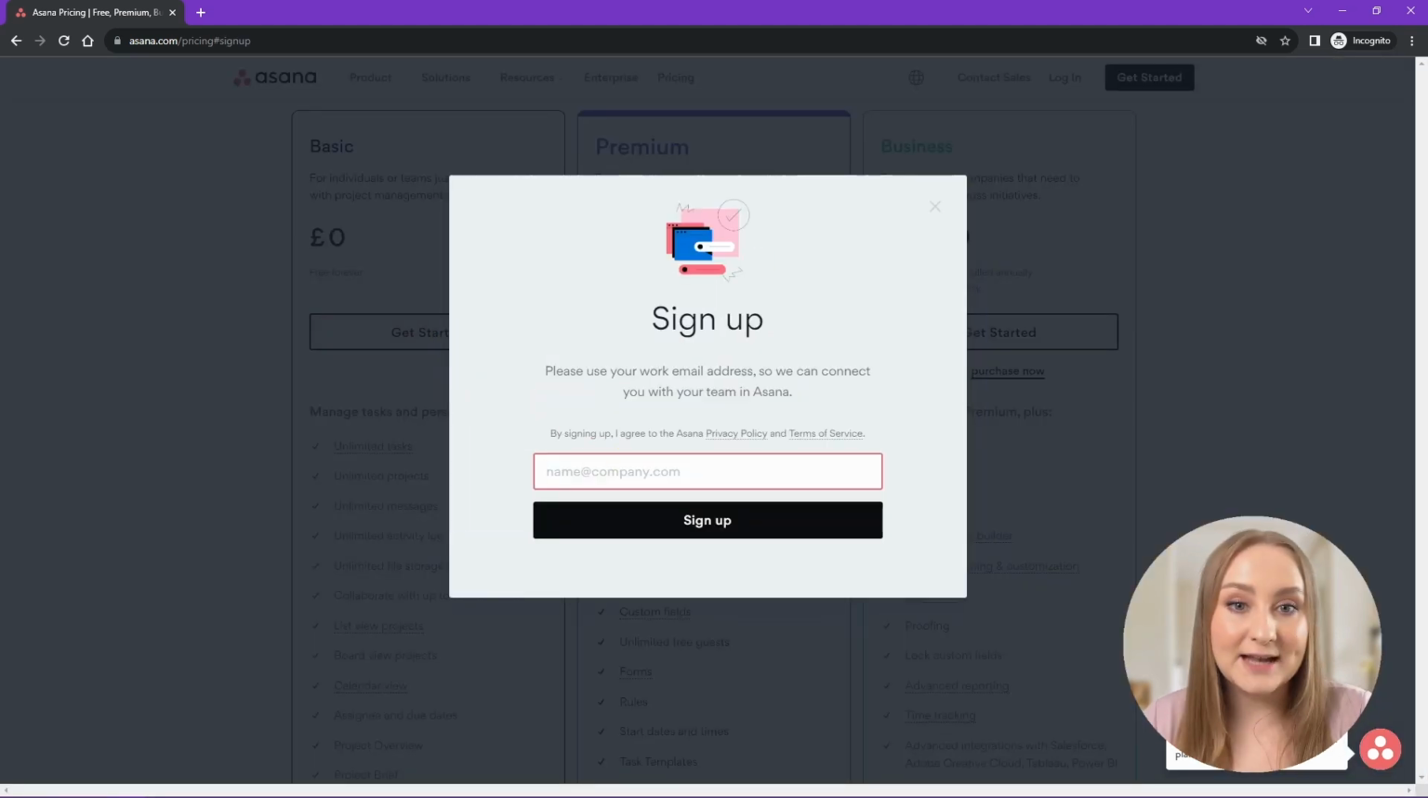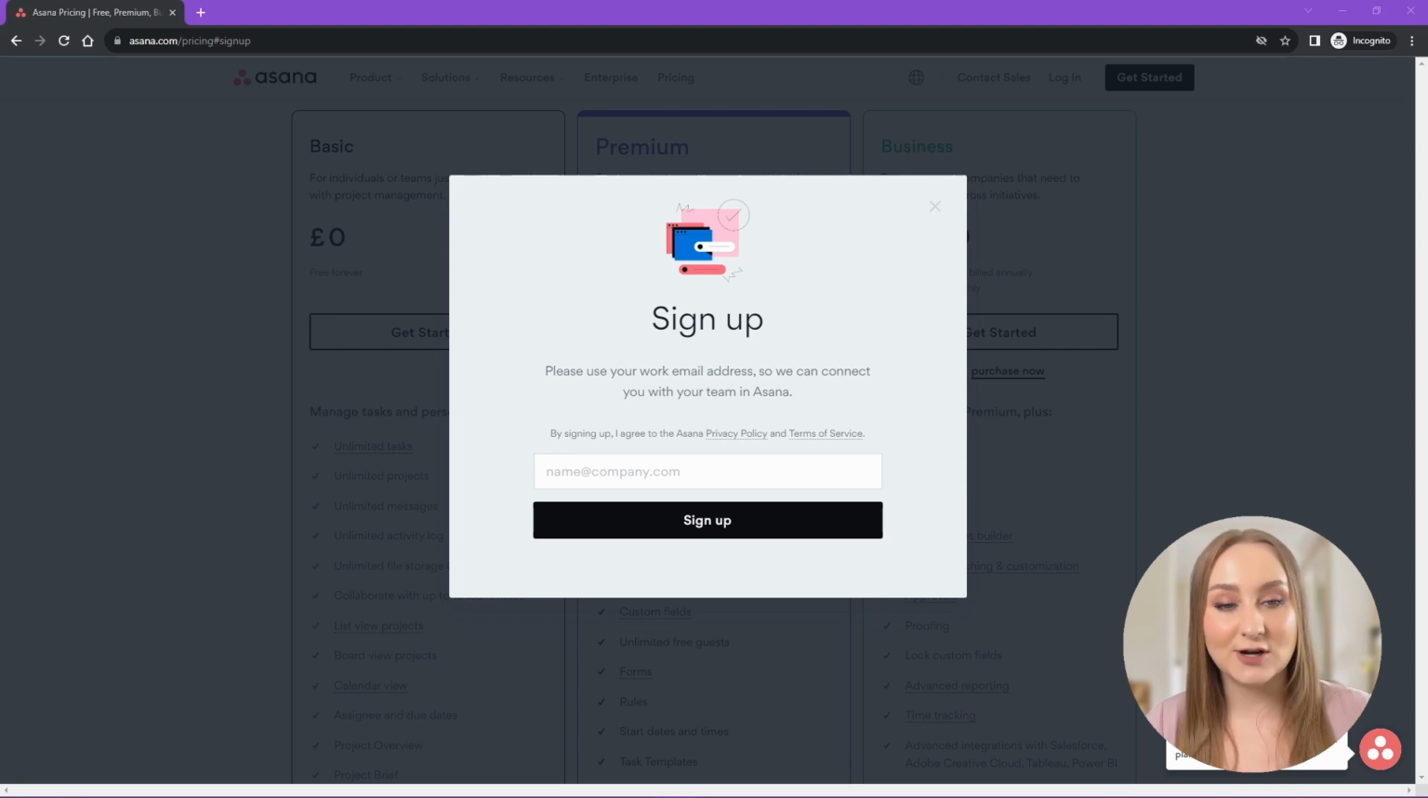Now, I highly recommend you actually join with your custom domain email rather than a Gmail or Yahoo email address, because Asana will automatically recognize you as an organization. And this means you'll be able to create separate teams, which is a fantastic addition to organize your whole account and manage projects even better.